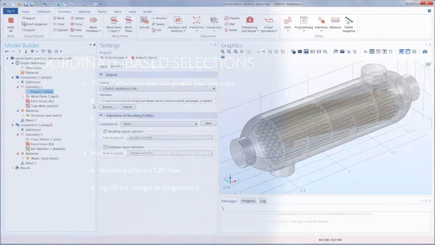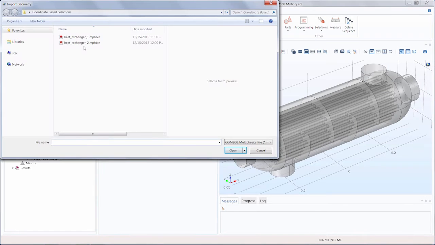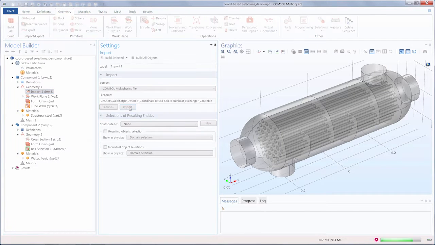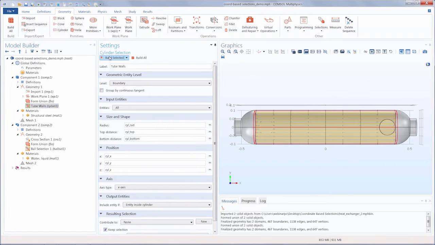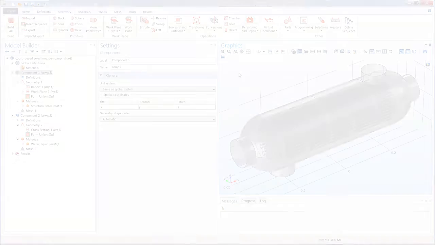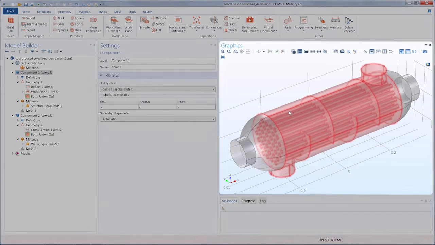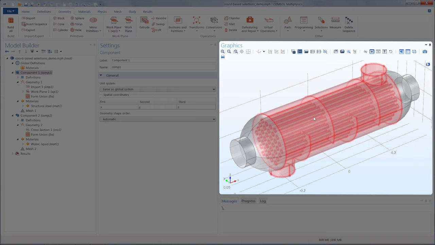We exemplify this issue with the shell and tube heat exchanger model, by changing the array of tubes and the length of the exchanger, and using these selections to easily update the model settings. So in this demonstration, we'll be using the geometry from the shell and tube heat exchanger tutorial model, which can be found in the application library, as well as a modified version of this.